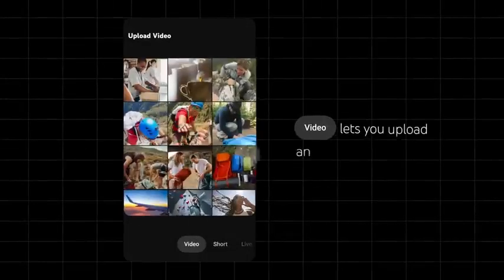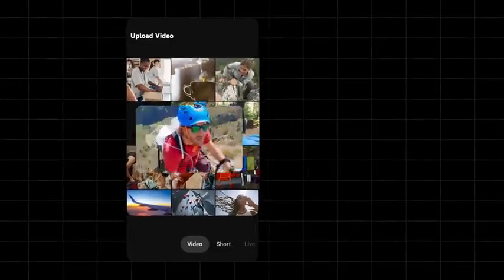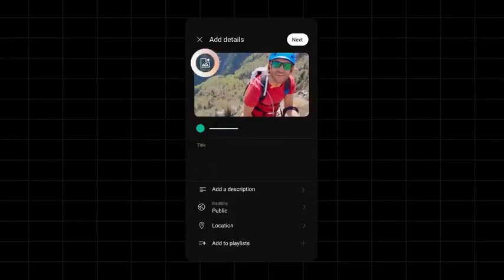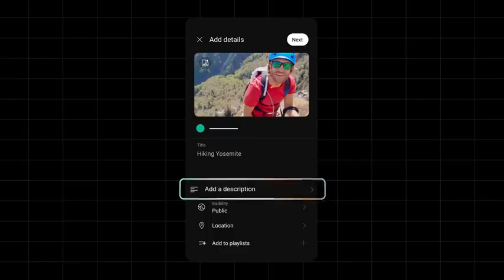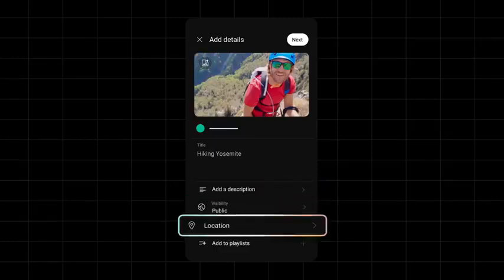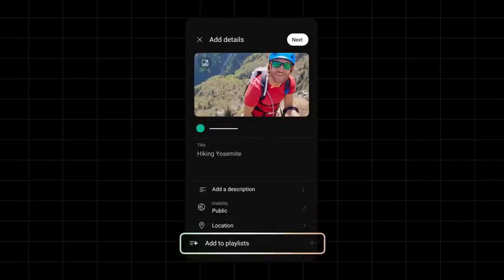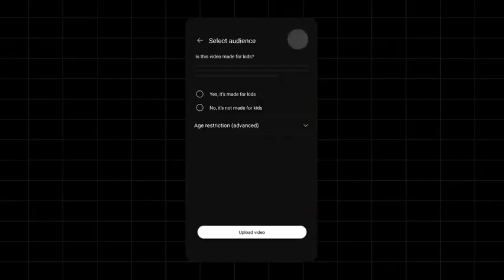Video lets you upload an existing video from your phone. Once you've selected your video, you'll be able to add details like a video thumbnail, title, and description. You can also change the video's visibility, add a location, or add the video to a playlist. Tap Next and select your video's audience setting, whether it's specifically made for kids or not, before uploading your video.